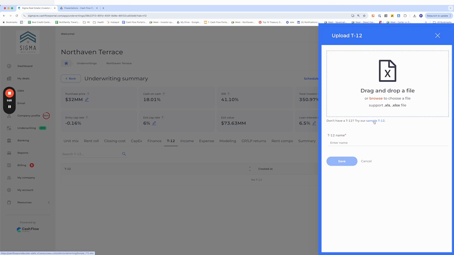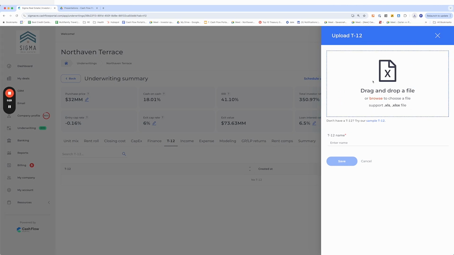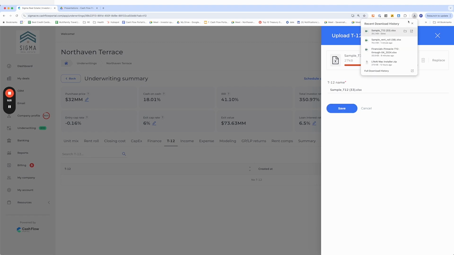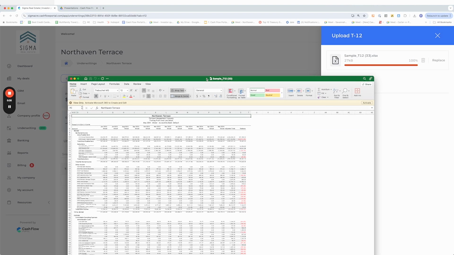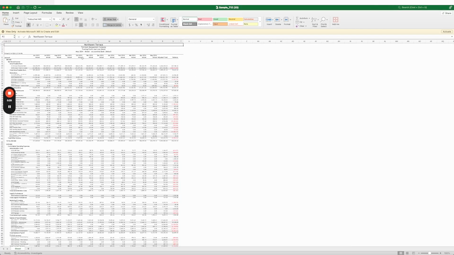Click on here, and then I'm going to download the sample T12 right here. I'm gonna drag and drop this T12. Now, if you want to know what the T12 looks like, it looks like this. Okay. If I make this larger, do view, and then make this one larger.